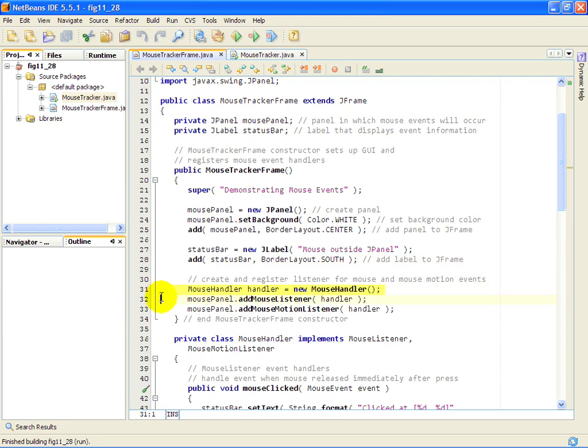Finally, in the constructor, we create an object of our own nested class called MouseHandler, which we'll look at in just a moment. And then we use that as the event listener object for the mouse panel's addMouseListener method, and also for the addMouseMotionListener method. In each case, the addMouseListener and addMouseMotionListener methods require an object that implements the MouseListener and MouseMotionListener interfaces respectively.